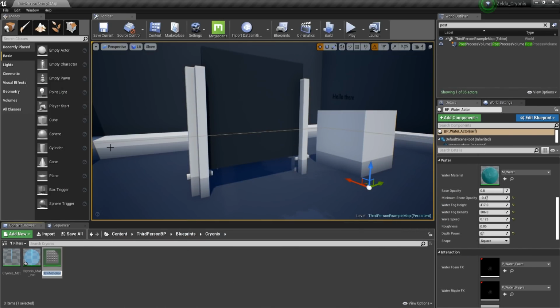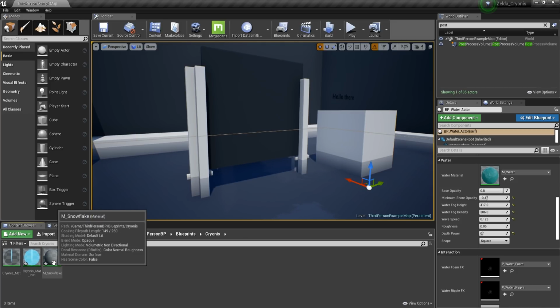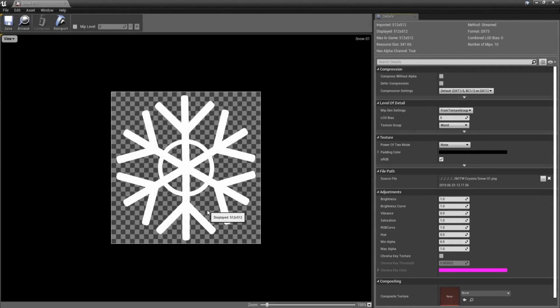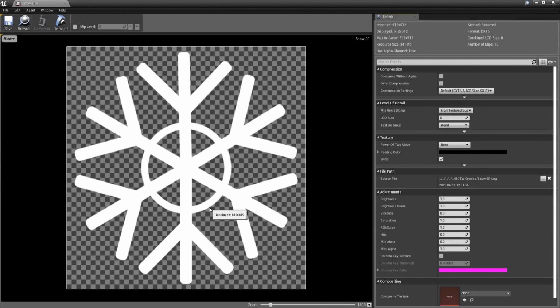So, new material, m_snowflake. But before creating this material, I have to import an image, so let's do that real quick. This here is going to be my snowflake. It's done by me in Illustrator. The link to it is going to be down in the description if you want to use it as well, or you can create your own.